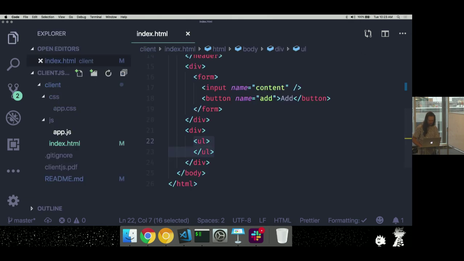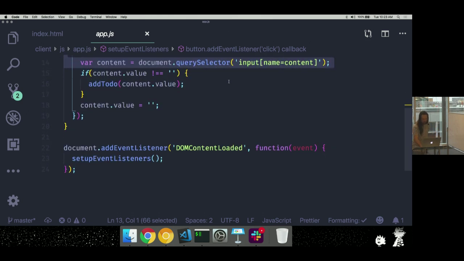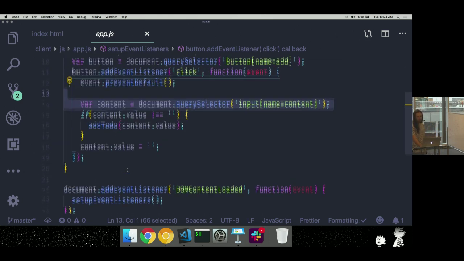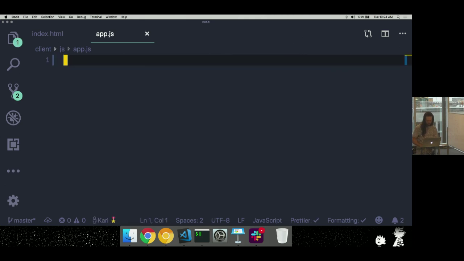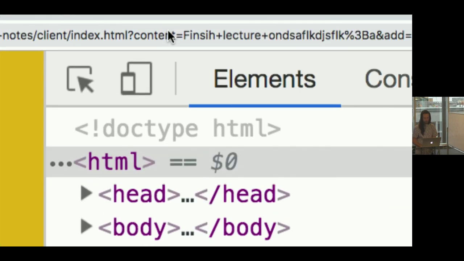Okay. App.js is where we're going to be doing most of the work. Let's just get rid of all this and do it from scratch. All right, so now here's where I am. Finish lecture on time, whatever. I click add, and what happened?